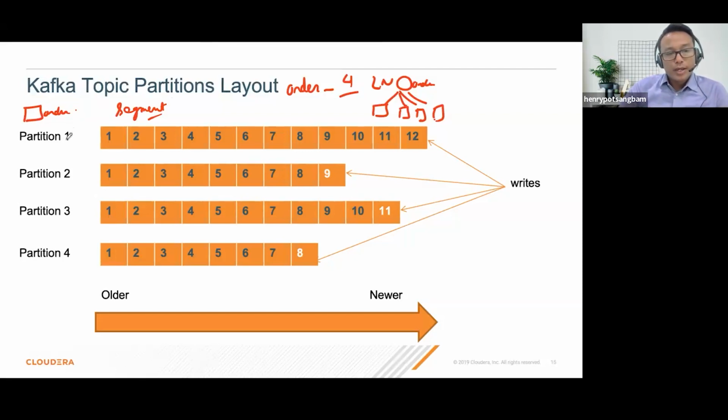Now, in each partition you have offset numbers. Offset actually starts from 0, but in this slide we just say 1, 2, 3, 4. That means these many records are there in my Kafka topic, in this particular partition.